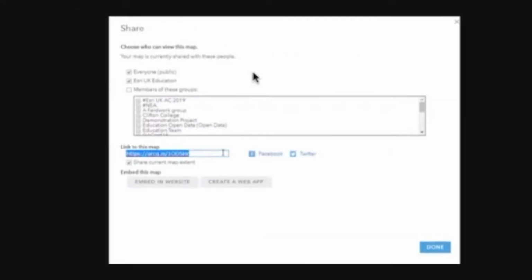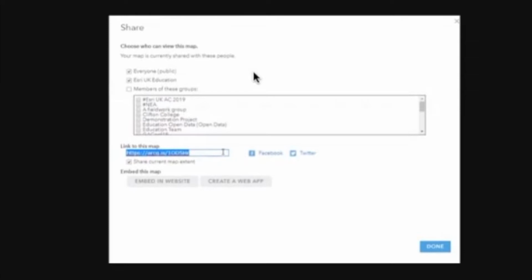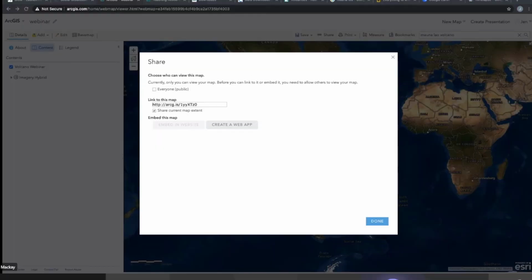But what I would say, like I was saying, I definitely would suggest that you don't create a class account without speaking to your local authority first. But like I said, there's no cost attached. When you create your account, you're given the option, you click the box for everyone public, and then you're given the box for UK education, and then it allows you to select all of the different maps that you want to share, and then you get a link.